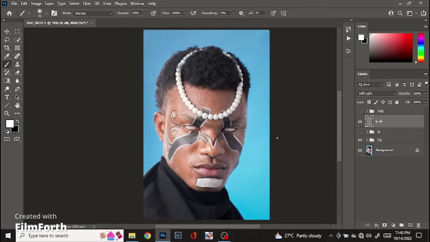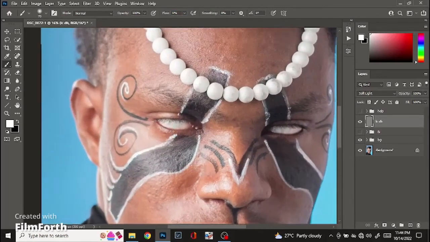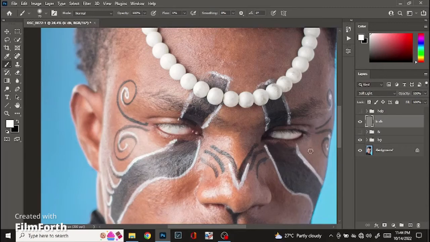Flow at 1. So opacity at 100, flow at 1%. So first of all, I want to brighten up. If you want to apply dodge and burn using this layer, you have to make sure anytime it's on white, it's dodge. Every time it's on black, you're burning. So now with dodging, I want to dodge this part of the eyes. Yeah, I just want to make it brighter.